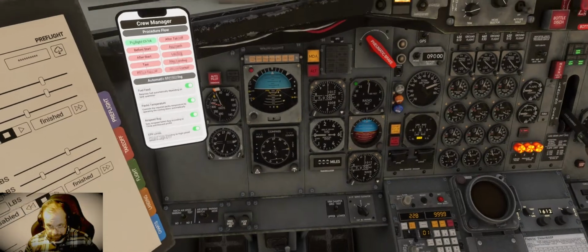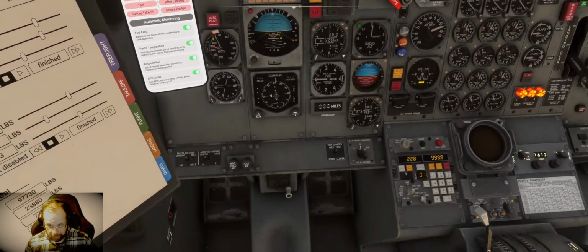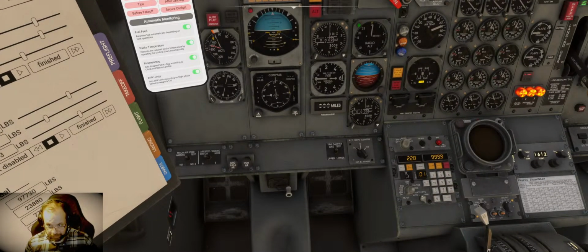Delta 5128, cleared to Cancun via the GLADS 3 departure. Climb and maintain 5,000. Expect flight level 400 10 minutes after departure.